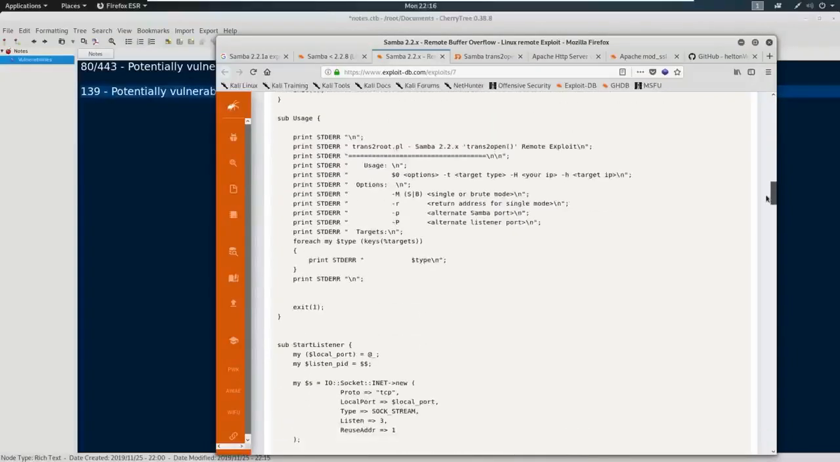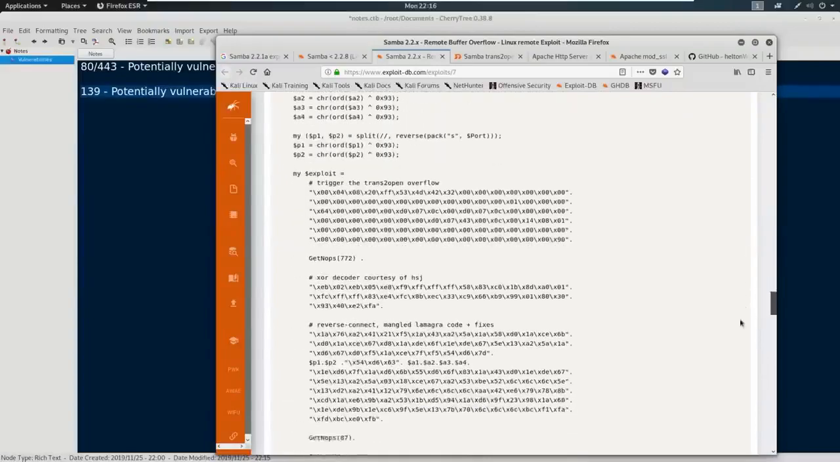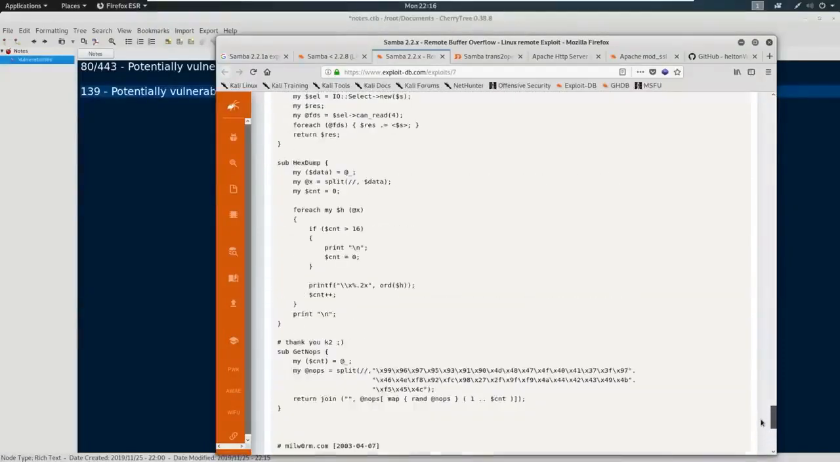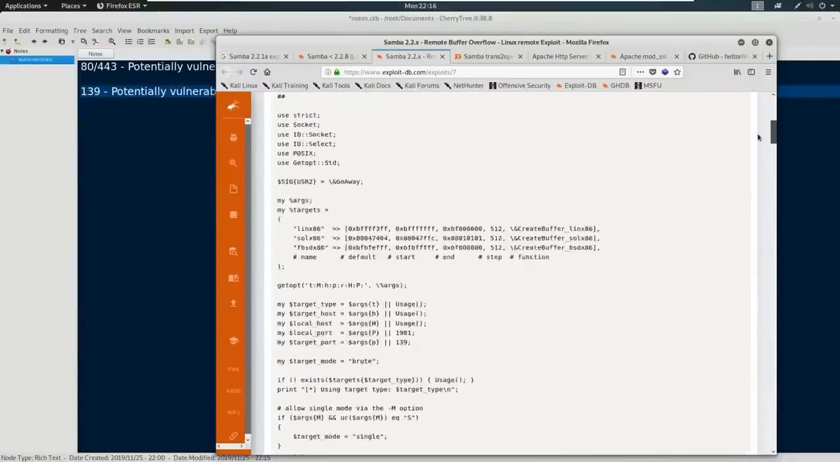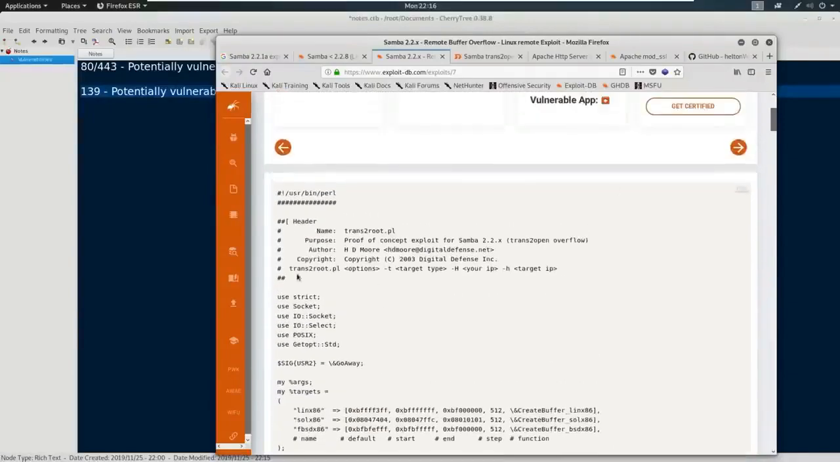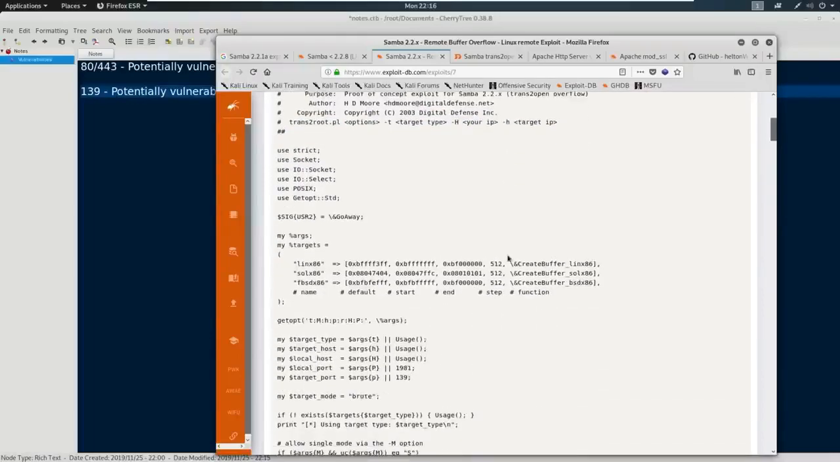So you'll learn to read these and see what they look like just over time. But you just want to look at the code, make sure everything's good to go. You will need to run this with Perl. It gives you the options here, trans2root Perl, what option to select, what target type to select, your IP address, and your target IP address. So we'll save this one as well. Why not?